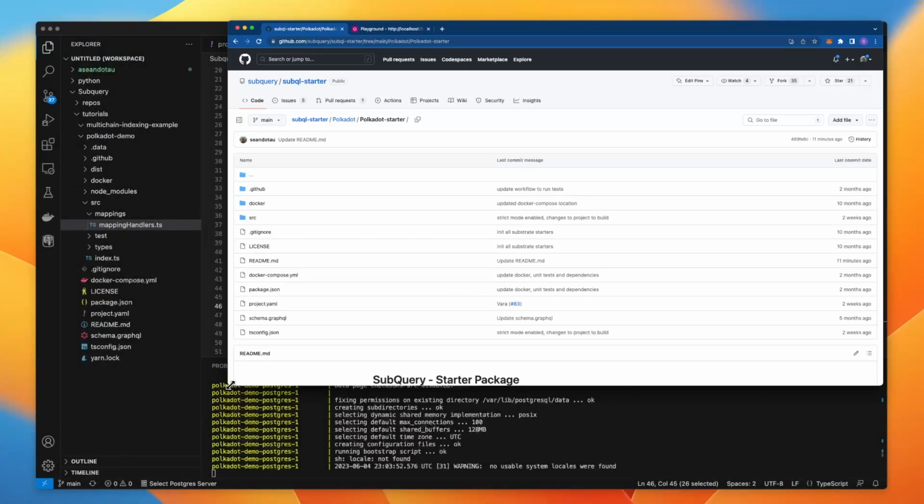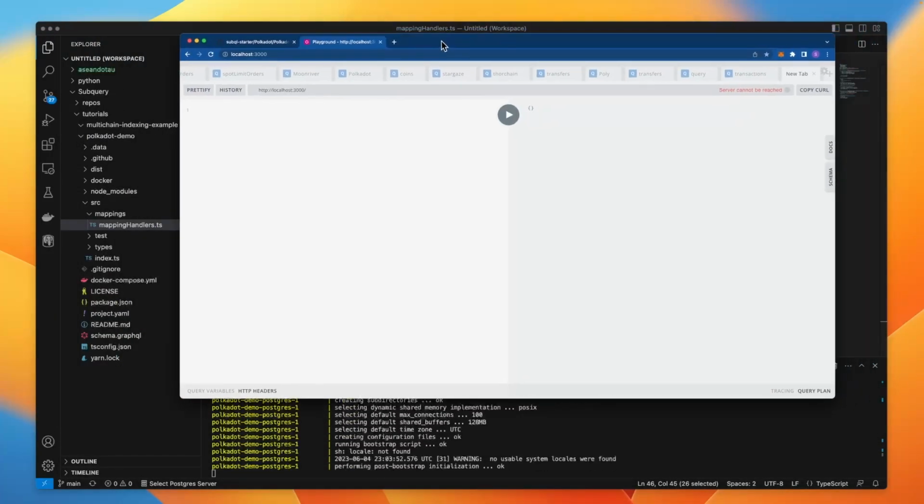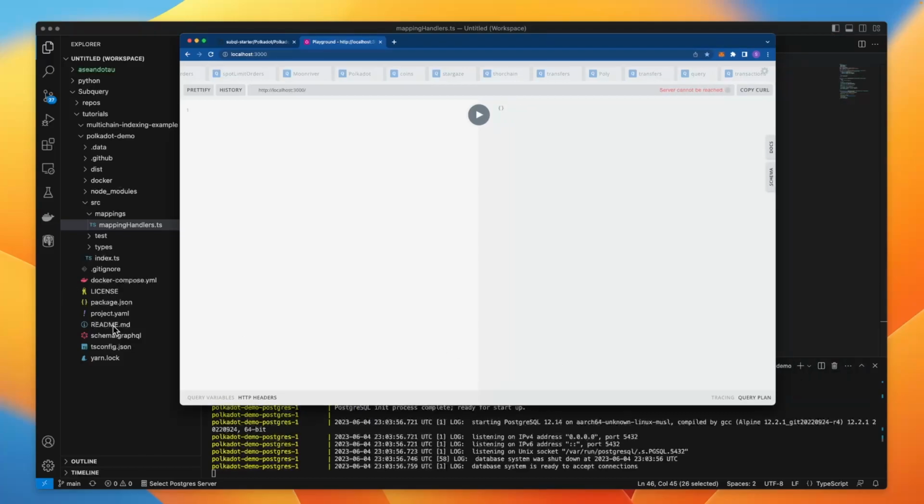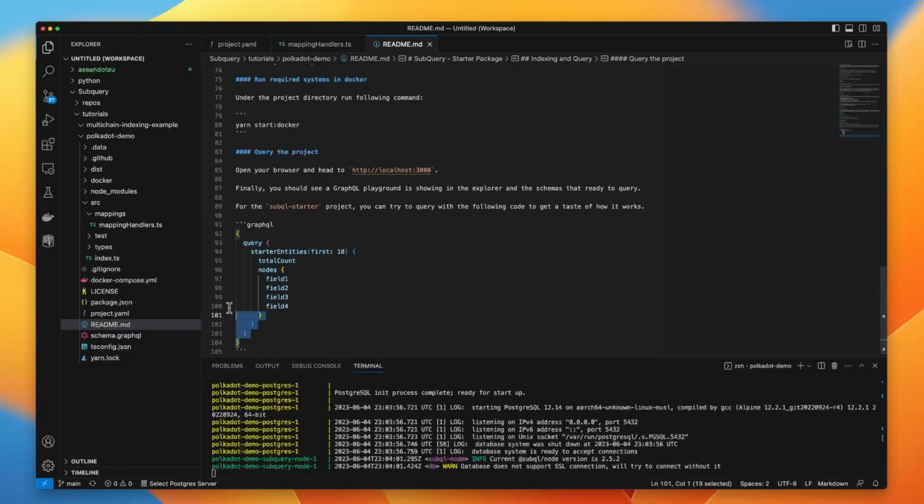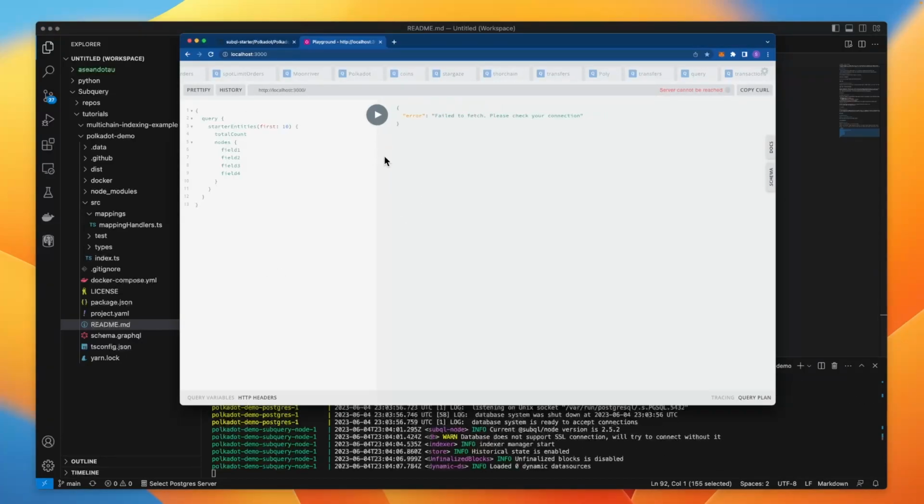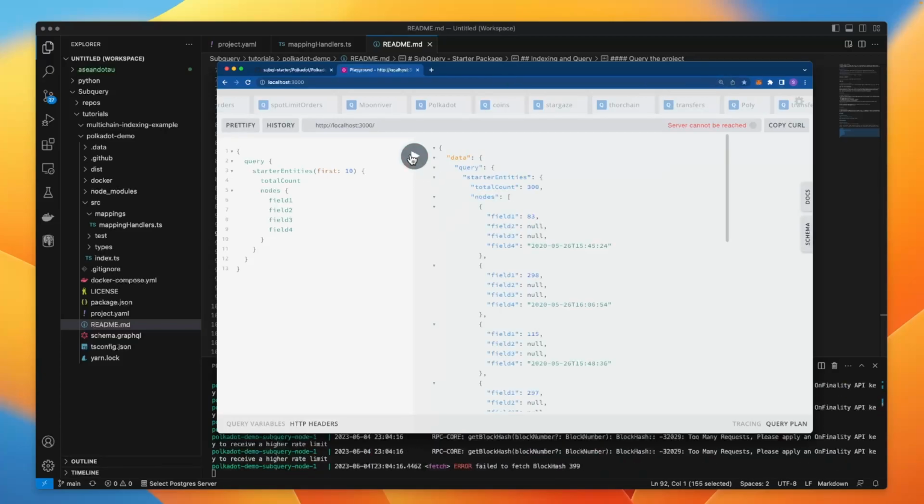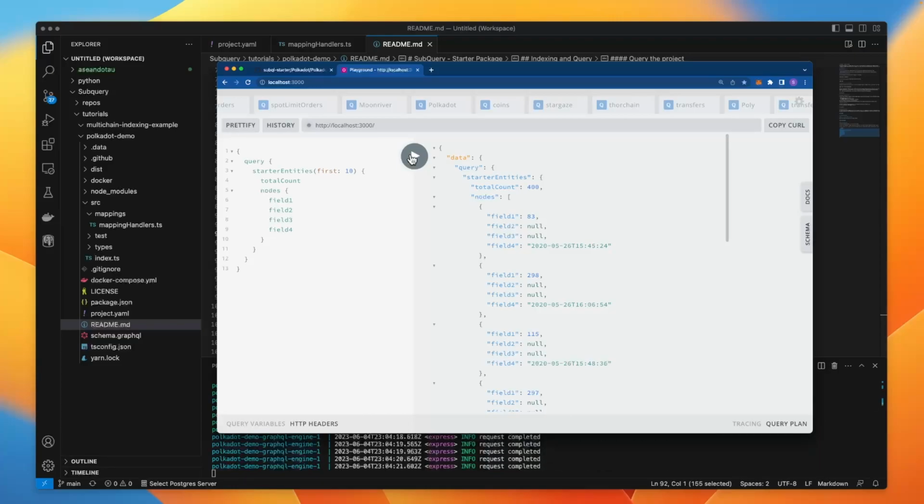While that is up and running, we'll go to our playground here. And I'm going to go to the README file and just copy out the sample query. And we'll just wait for the node to spin up. There we go. And we've got some information coming back. So you can see here, we've got a very quick indexing starter project up and running.